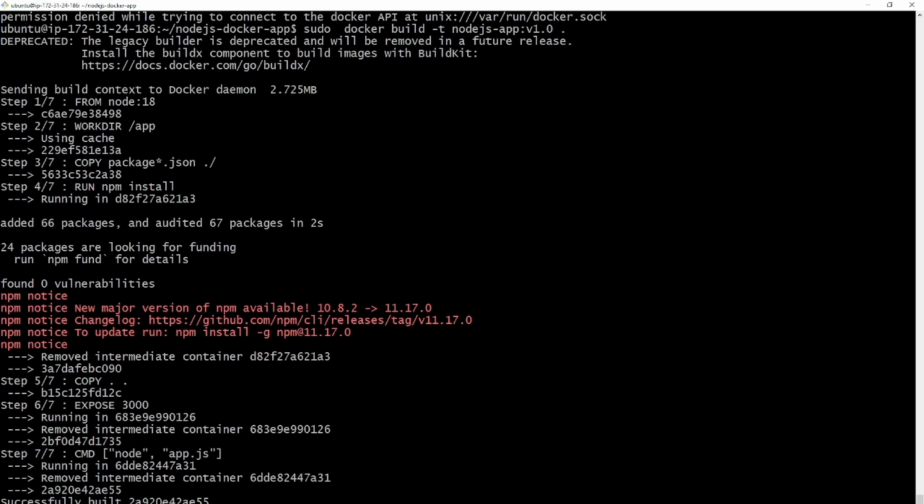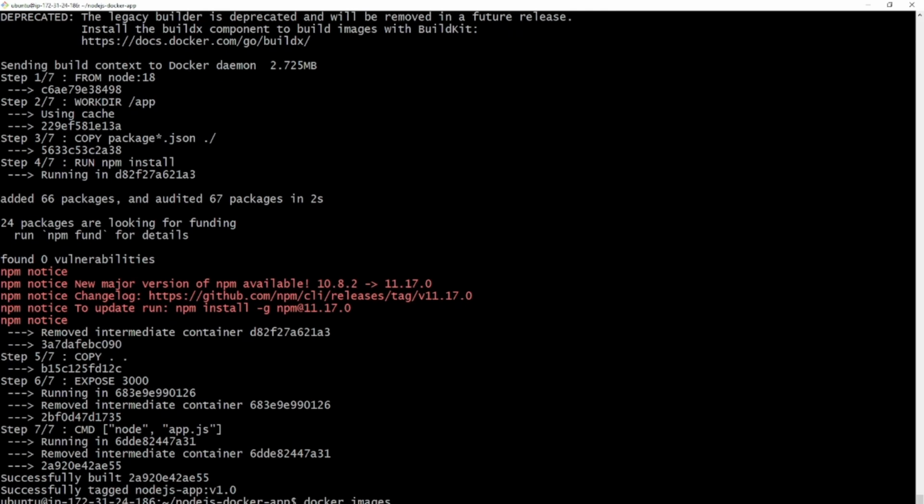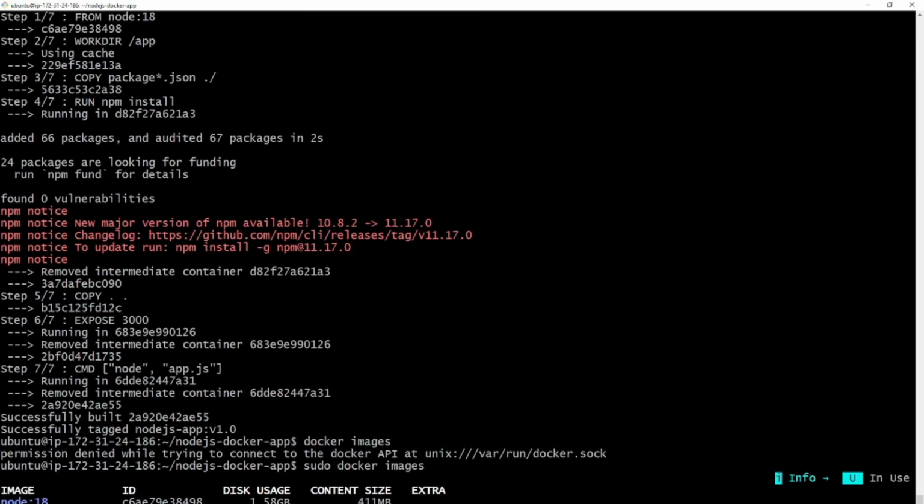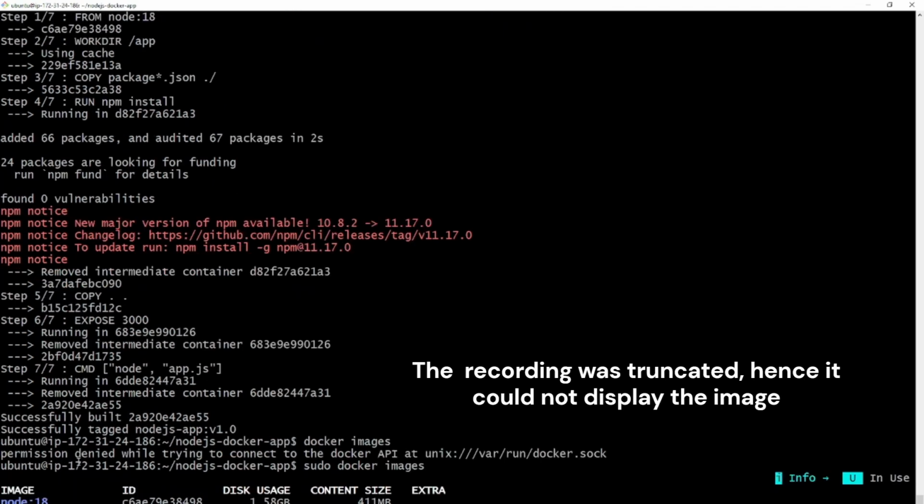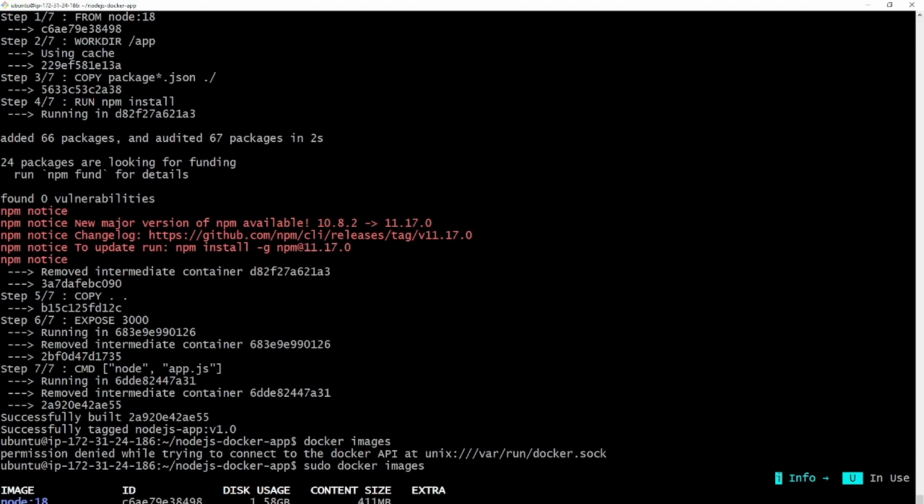So let's check if we have our Docker image. What's the command? You can do docker images. Okay, let me add my sudo and then docker images. Right, so from here we can see that we have our Node.js image here, tagged version 1.0. So our image has been built successfully.